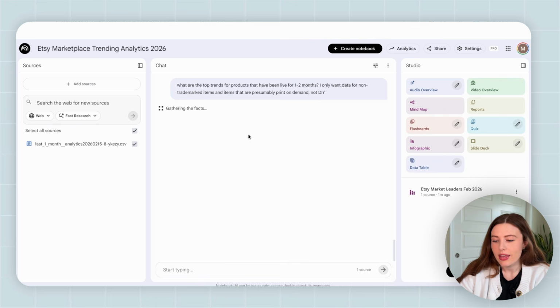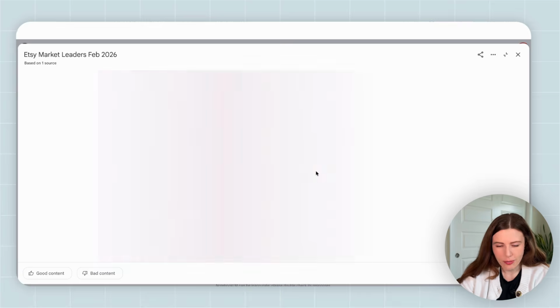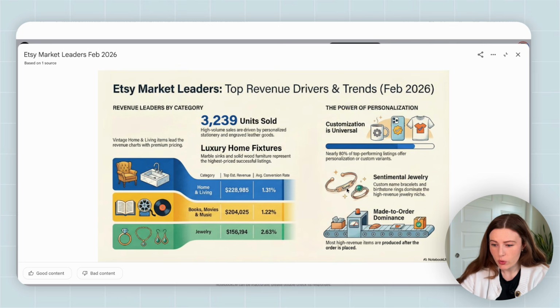And while it is thinking over there, it has spit out my infographic, so I'm going to look at it. So what it showed us for February of 2026 is the data in here is showing this amount of units sold, and for the revenue leading categories, it is showing home and living with, like, actual, I saw a lot of sinks and marble sinks popping up, obviously not applicable for print on demand, but interesting nonetheless.